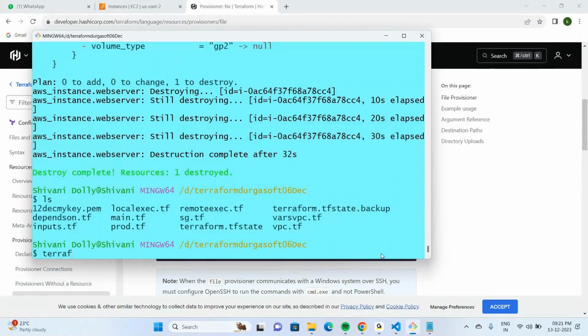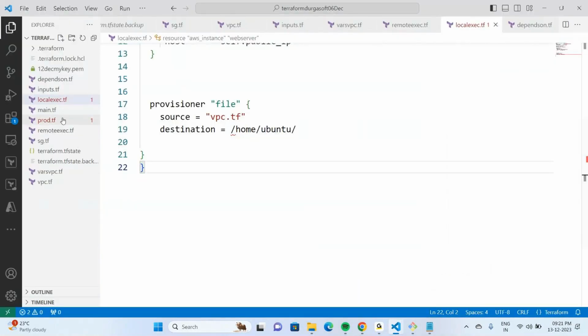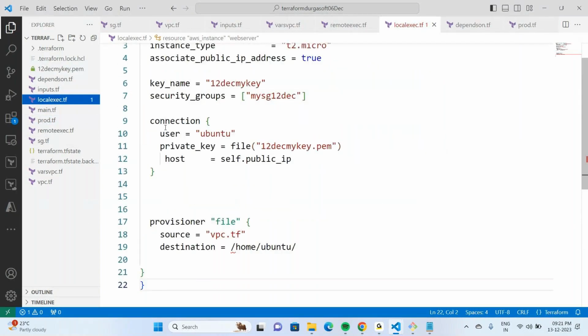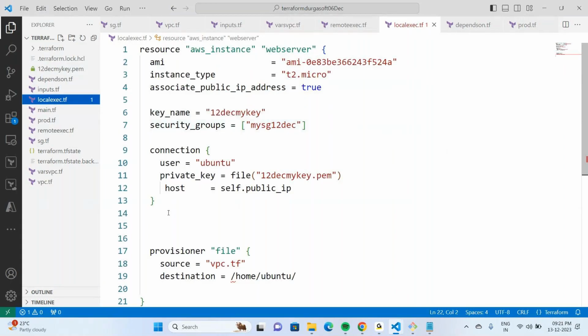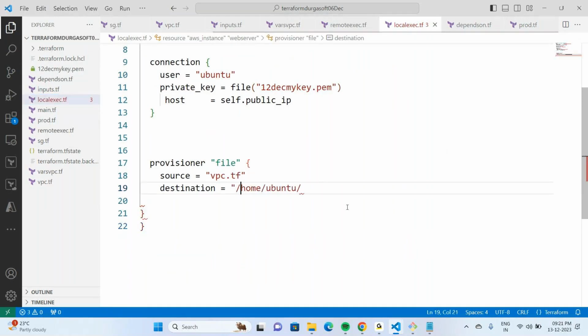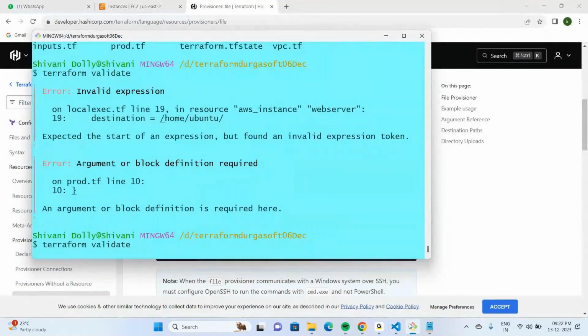Let us validate. It looks like it's going to throw an error. Why? I think in prod.tf, on line number 19, it is showing up some error, with the local-exec. Line 19, the destination, before home. It is showing up some error with double quotations, I think so.